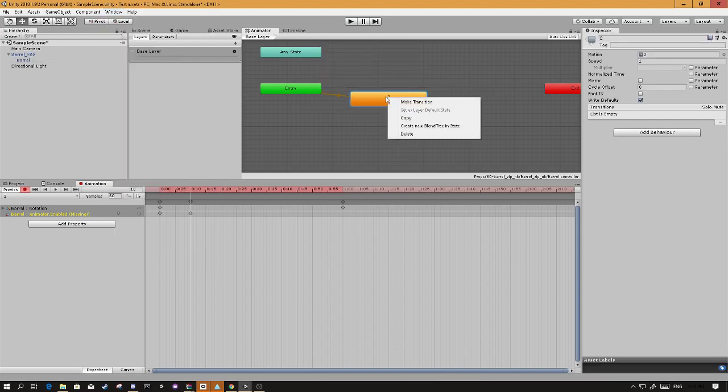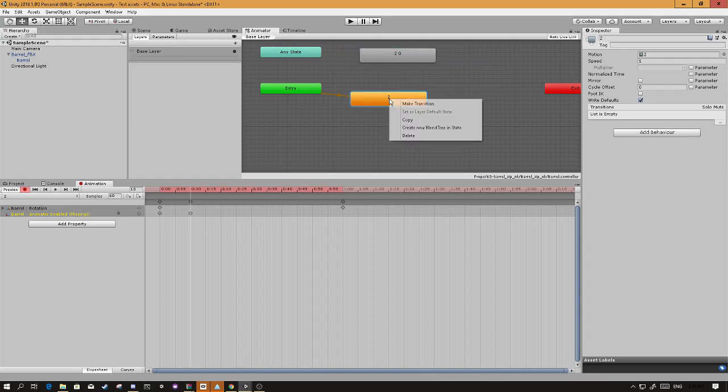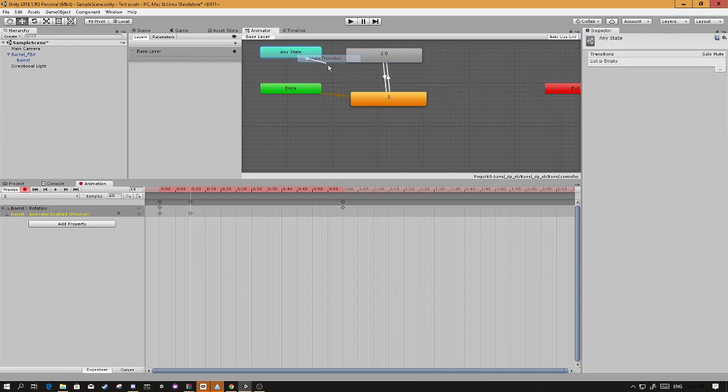Go ahead and copy this by right clicking and copy and paste, and then just go ahead and make a transition from this one to this one. Right click, make transition back to that one, and then any state, make transition to that, and then you're pretty much going back and forth at that point. So it's just going to loop the animation over and over again.